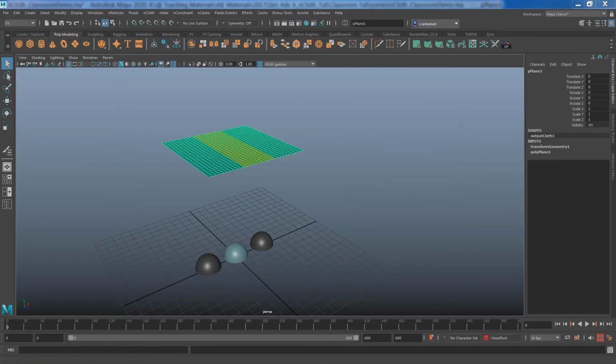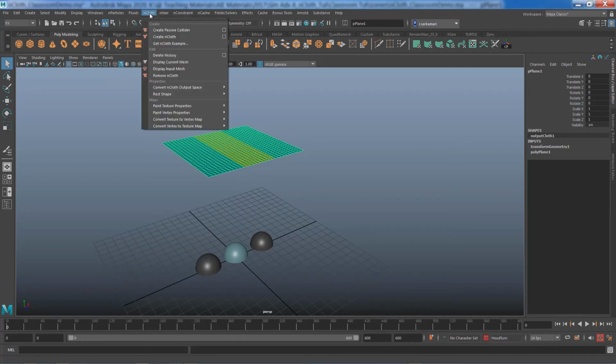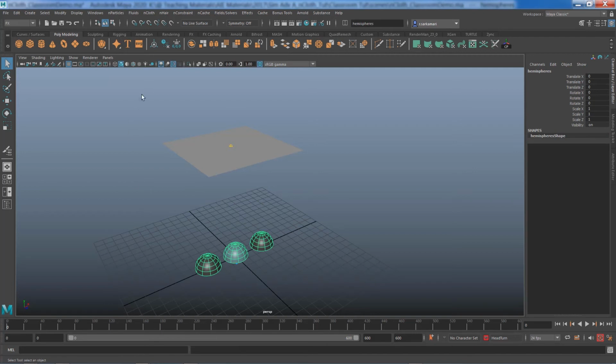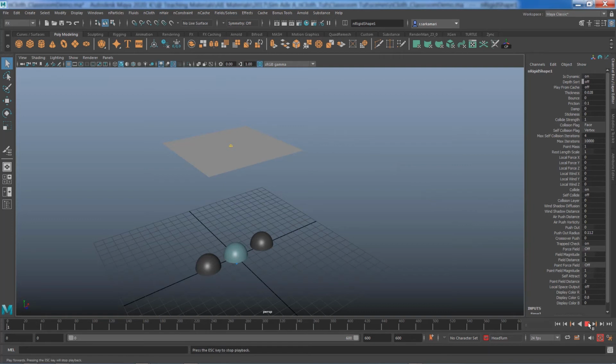Now, I would like to demonstrate how to paint vertex map influences on your nCloth. There are many ways that you can target only a region of your nCloth and change its attribute. For this one, I would like to turn this into an nCloth. I would like to select these three hemispheres and make them passive colliders. And if I play, technically the cloth should interact with the colliders.